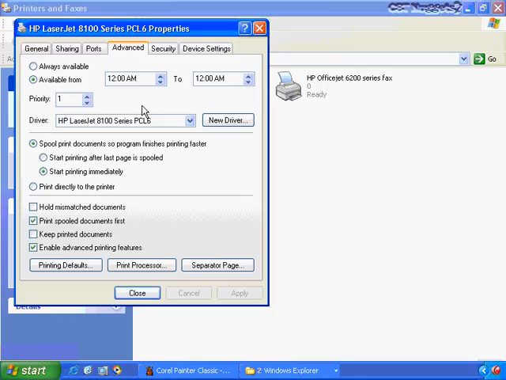And that way, they can print their documents, but they will be held in queue until midnight, and then at midnight, it'll start to print that document out while everybody's at home sleeping, and then they just come in the next morning and pick up their jobs.